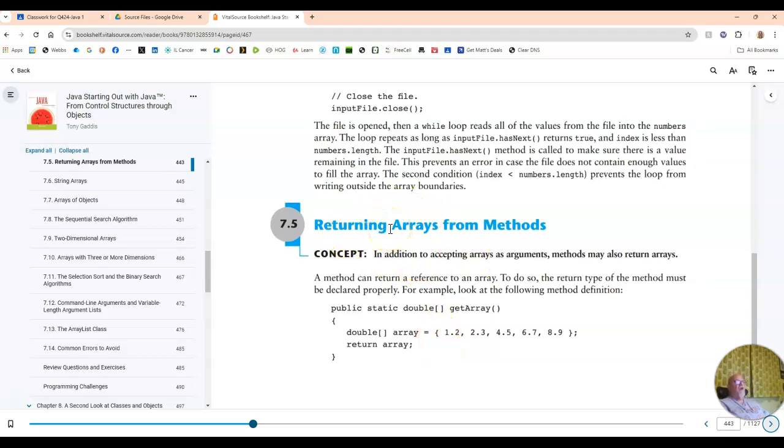Okay, how about we return an array from a method? In addition to accepting arrays as arguments, methods can also return an array. So here I've got public static double[] getArray. It's going to return a double array, double left and right square brackets. Here's my array, and it's equal to 1.2, 2.3, 4.5, 6.7, 8.9. We return the array.